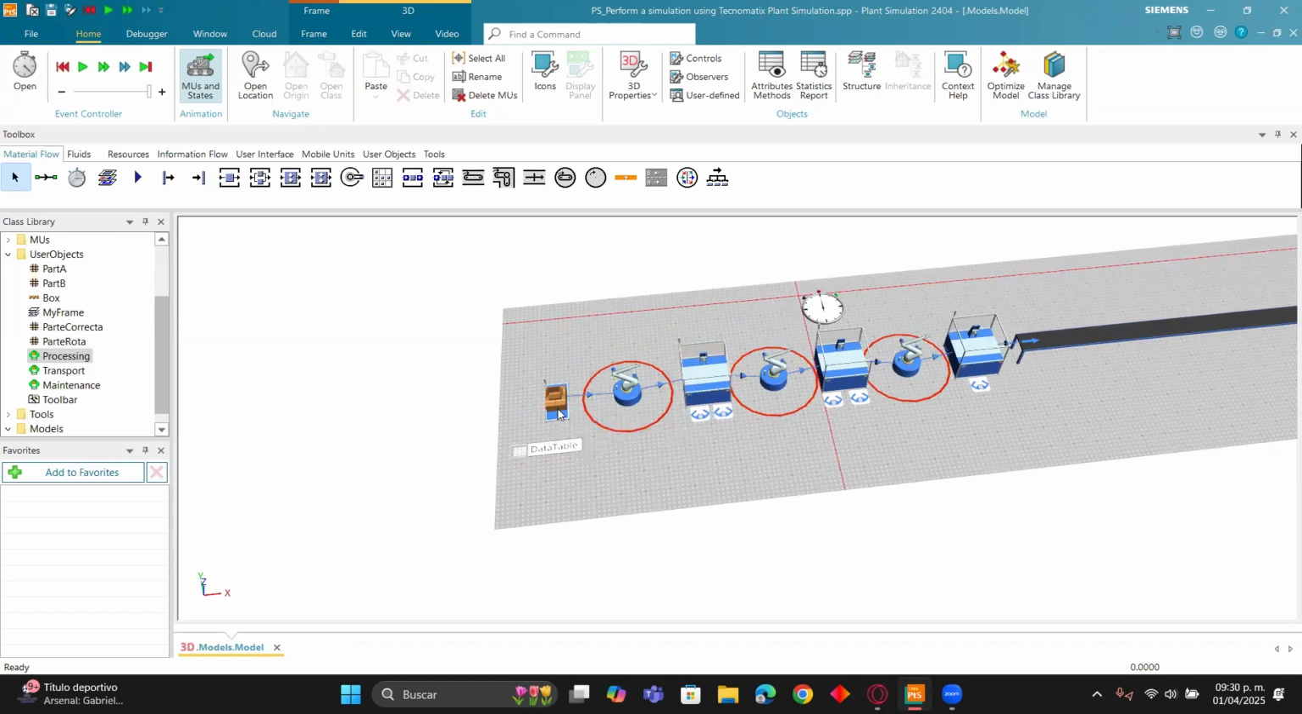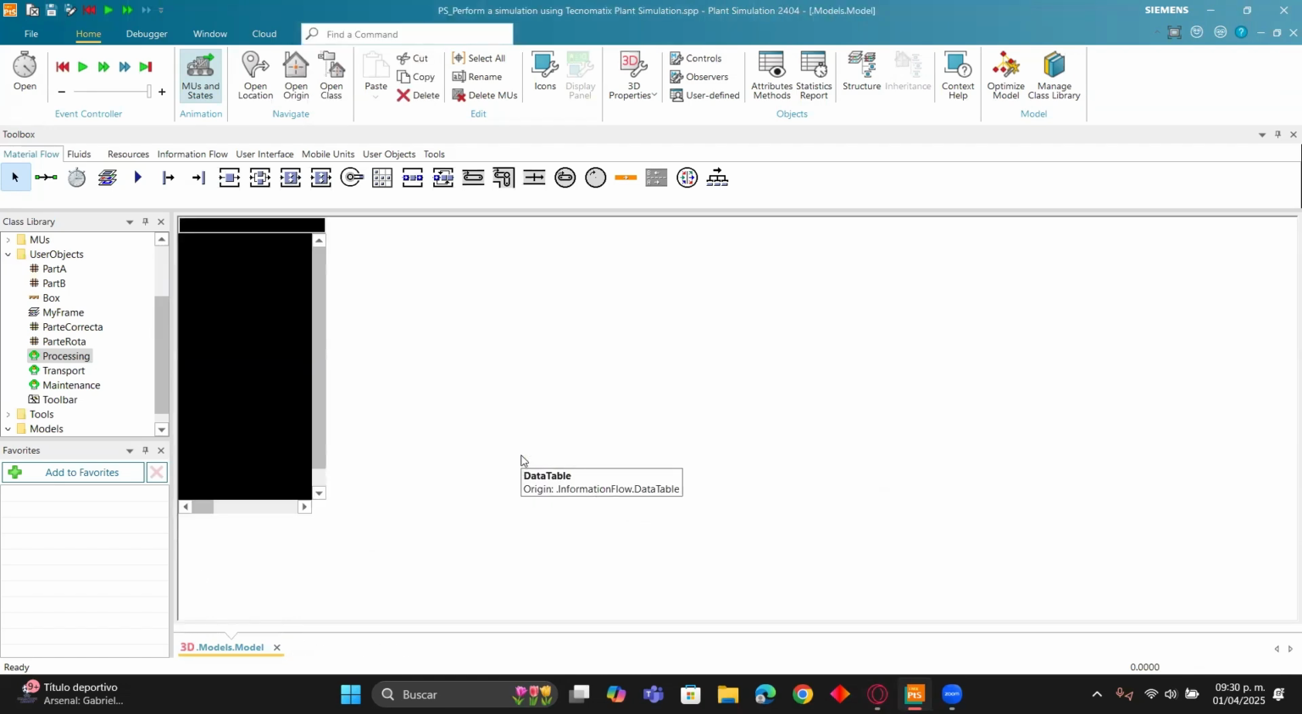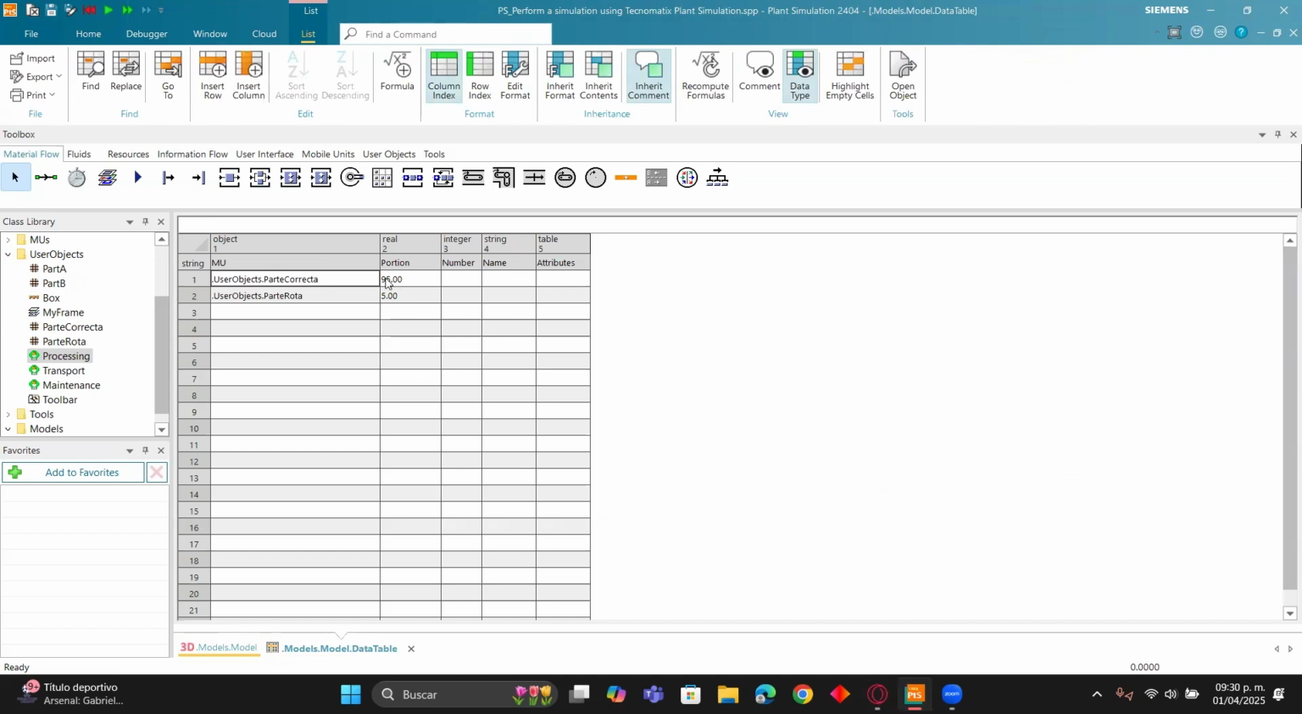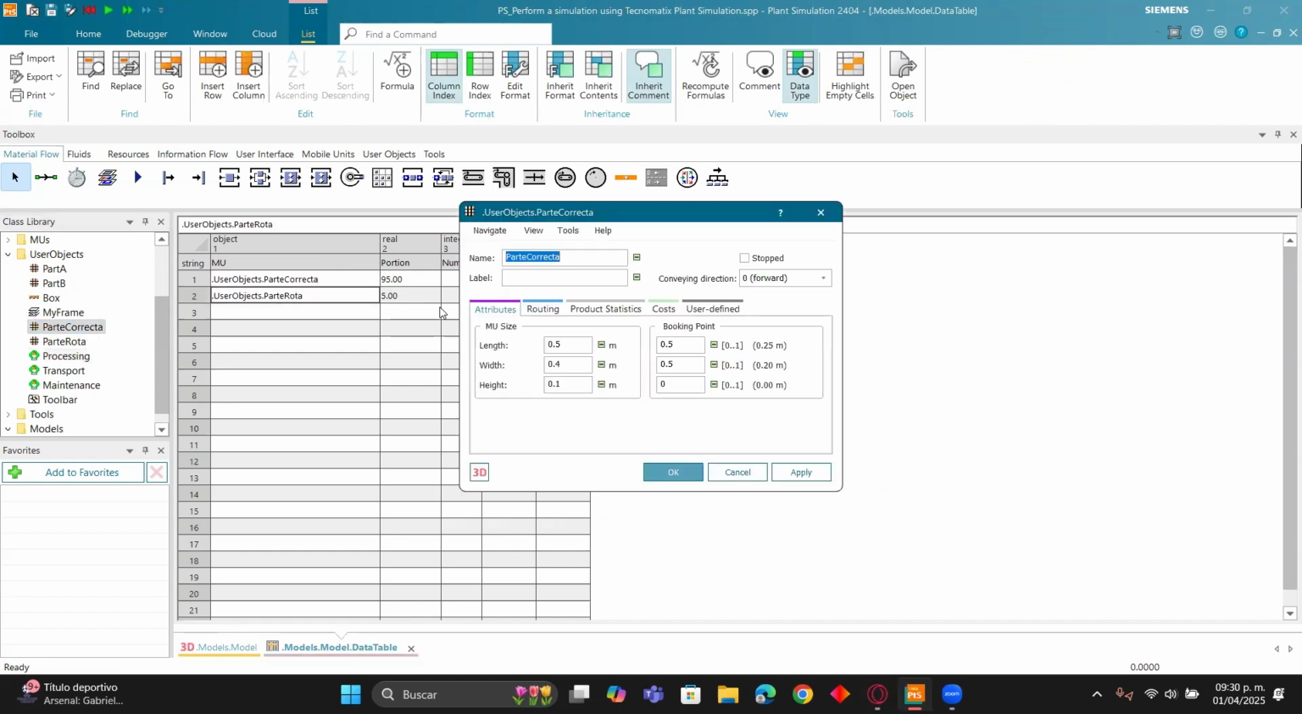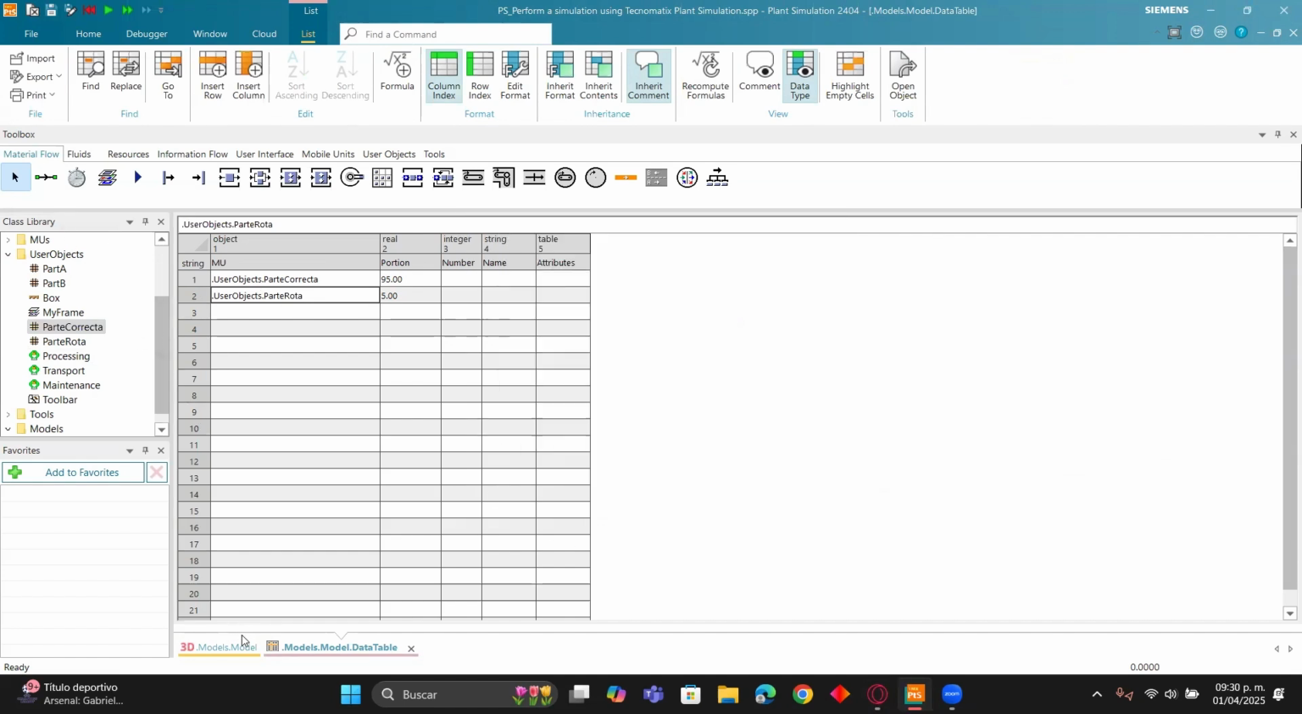I also modified the pieces that we have using this table, where 95% of the time the piece will be correct, and 5% they will be broken. These types of pieces I created and made a Boolean value depending on which status.